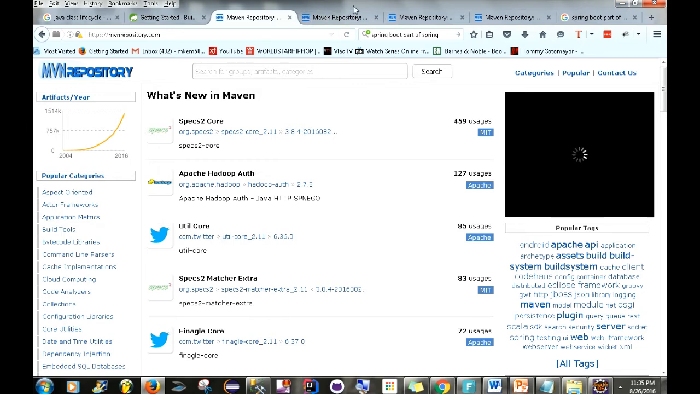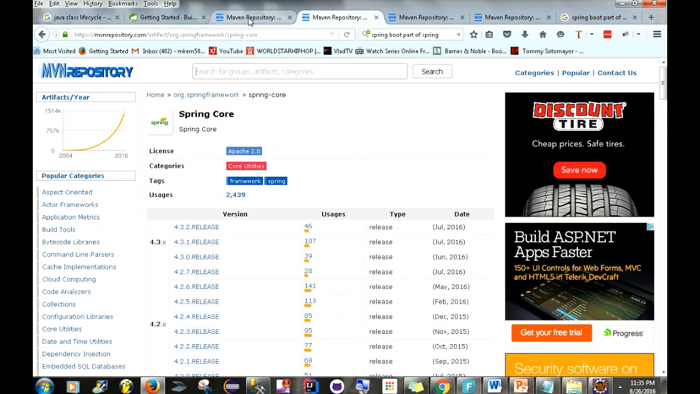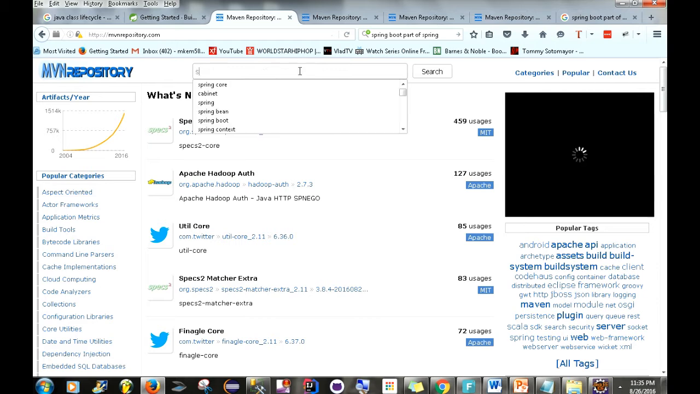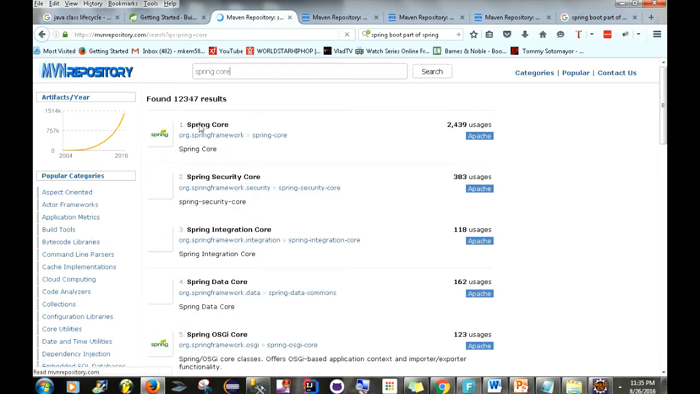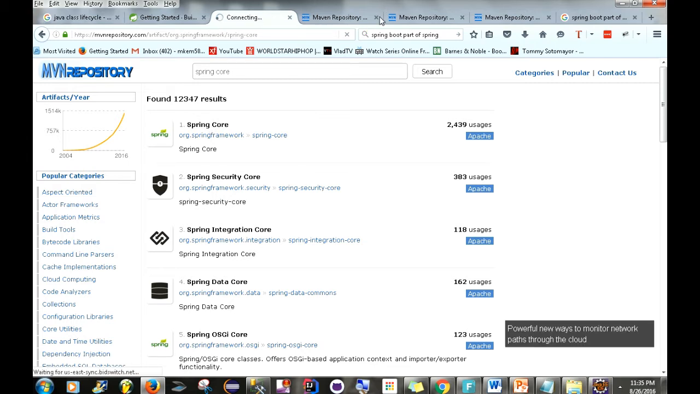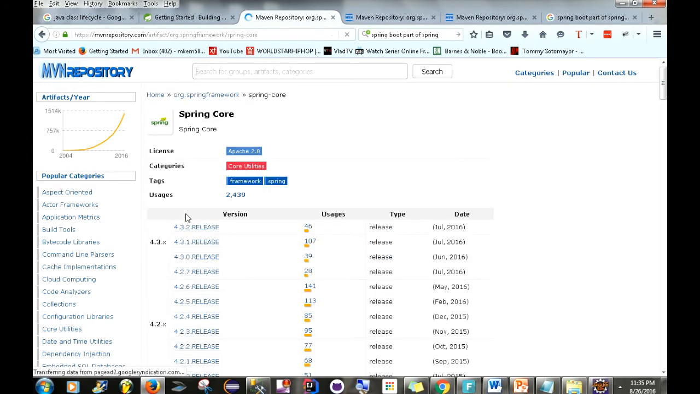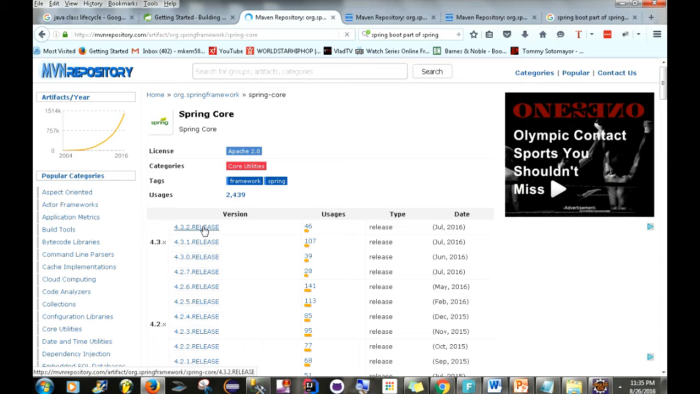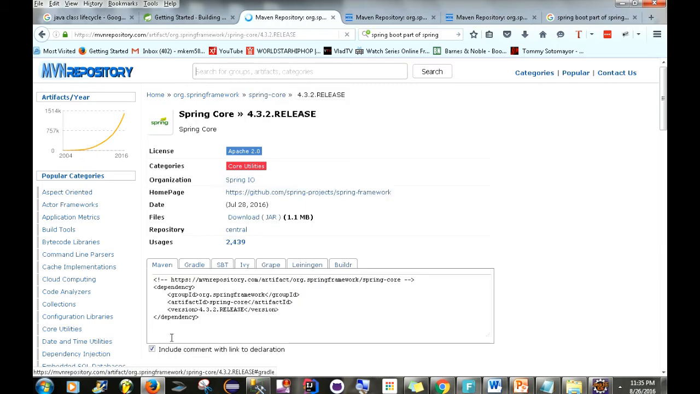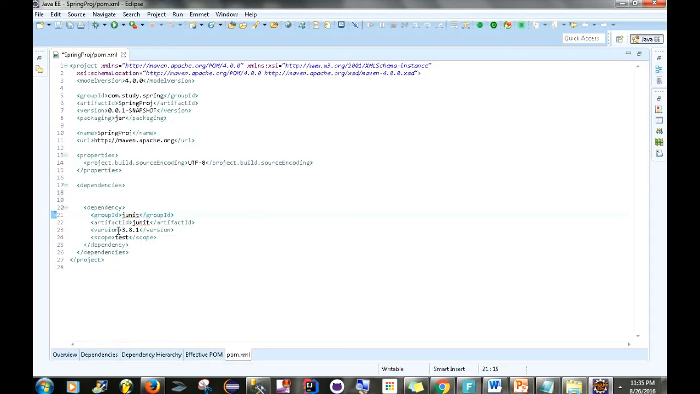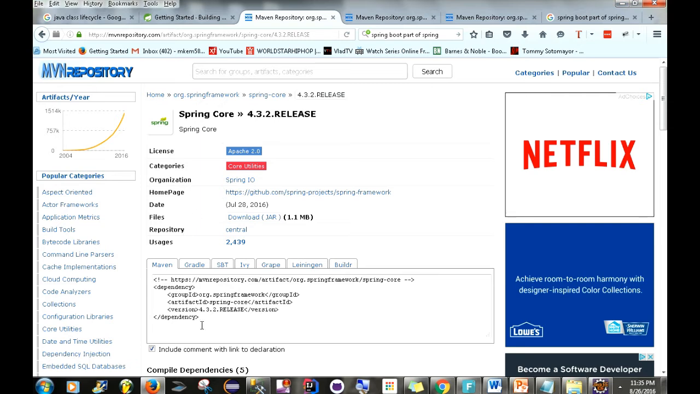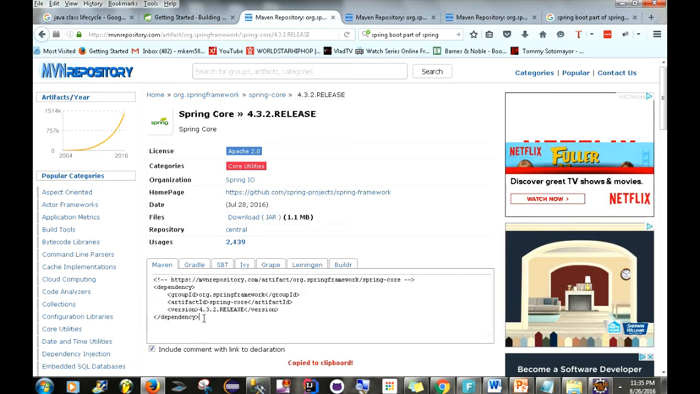Alright, so the first thing that we need to do is type in Spring Core. So we go up here, Spring Core, enter. Go to Spring Core, click here, and then we can just click here, the latest release. And then from here we can just add that dependency. You remember from this pom.xml file, we just need to add the dependency there. So we're going to add this dependency.